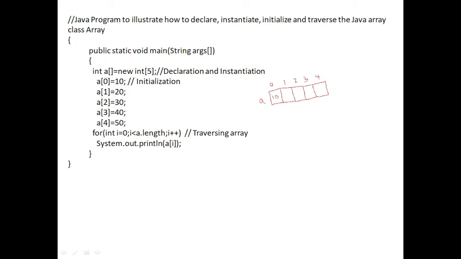In the same way, A of 1: this is the name of the array and this is the index. A of 1 means this location, and here 20 will be stored. Then A of 2: this is the memory location where 30 will be stored. Here 40. A of 4, that is 50. Here 50 will be stored.